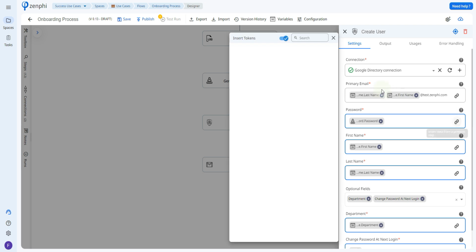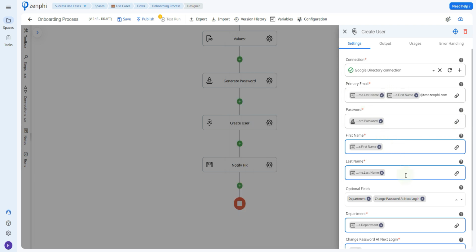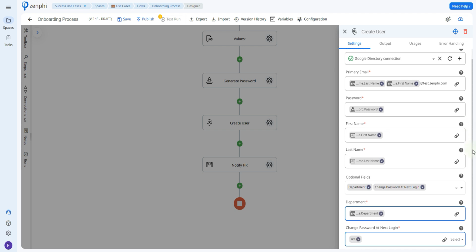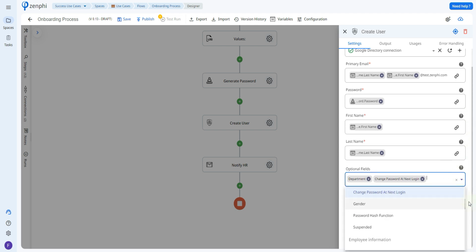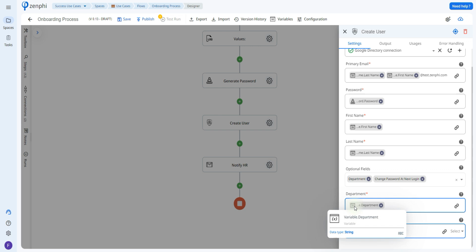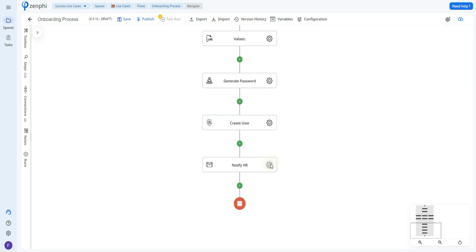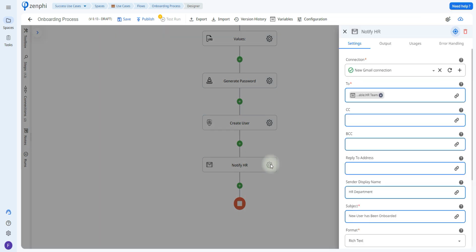For the password, we're going to use the output of the generate password. Here we would indicate their first name, their last name, and there's different optional fields that you can select from. So you can feel free to make this as complex as needed. In this case, what I'm adding is their department, as well as giving them the option to change their password at next login. So here I have used the information from the department, and then I just set this to yes. And the last step is going to be notifying HR that we have created a new account.